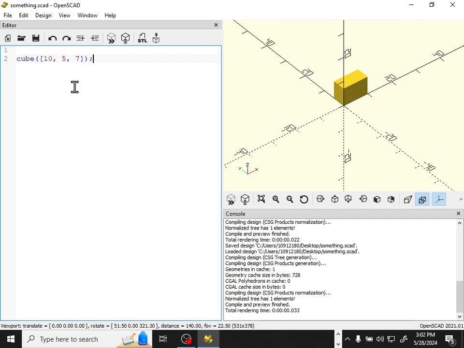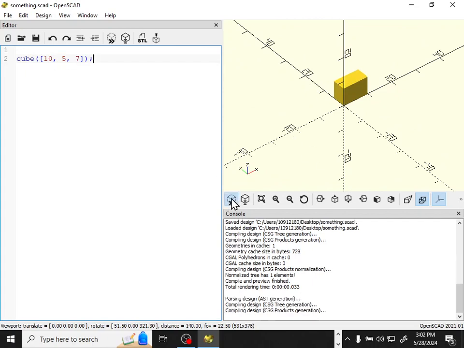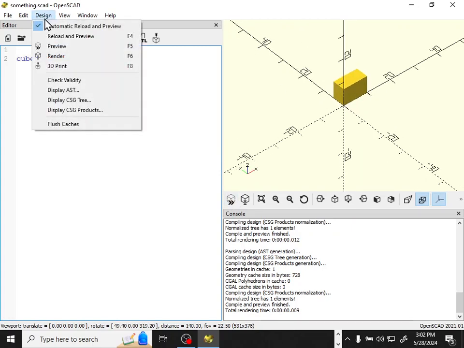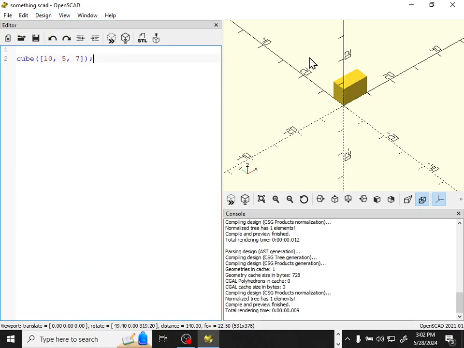I described it. Now, when I push this button here, it updates the 3D view. But if you click on Design and make sure Automatic Reload and Preview is checked, it'll automatically update that anytime you save the file. So if I come over here and say, no, let's make it 17 tall, when I hit Control S and save the file, it automatically updates. Okay? So this is our text editor where we can add different things.